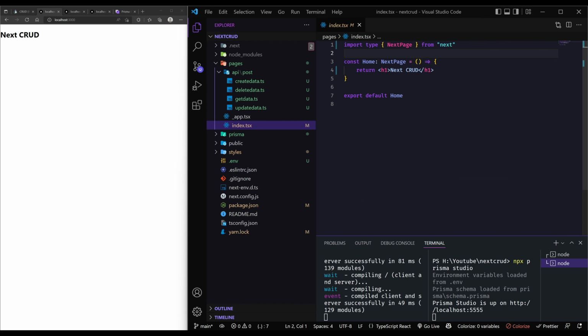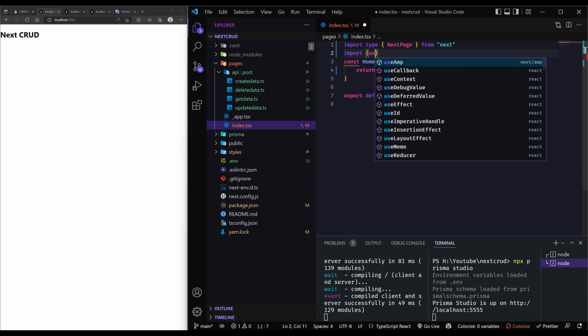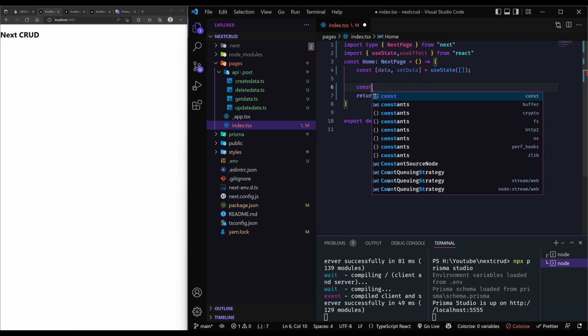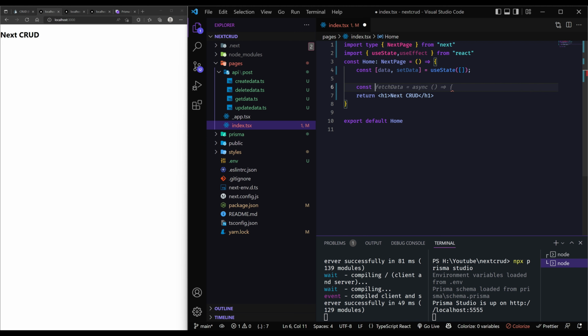Alright, so in this step, we will try to use this endpoint to map it with our front end. For example, we will try with the get data. So before we do that, I will just import the React hooks, which are useState and useEffect. Okay, and then I will try to use data, const data, and then setData. Okay, very cool. So I will create the function for fetching the data, const fetchData async, like that.